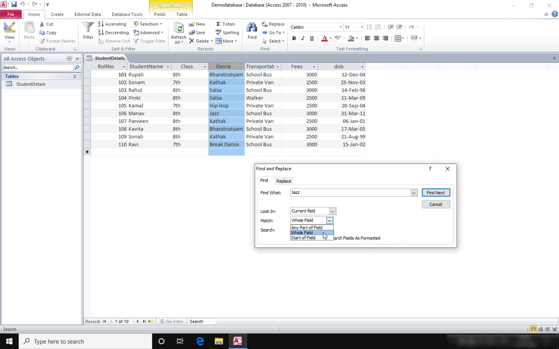Next is whole field. This will give you the results on the basis of the fields containing exactly the word jazz, nothing extra. Then start of field. It means that when the word jazz appears in the beginning of the value, for example, suppose this cell had the value jazz dance. In that case, the content of the field is starting with the word jazz, so that will also be listed out.